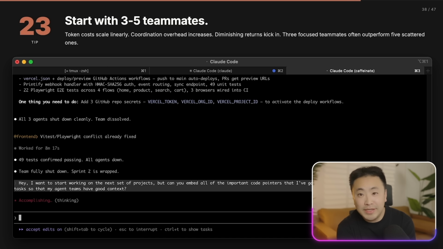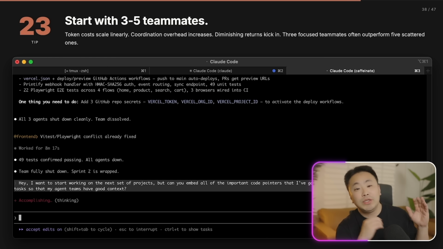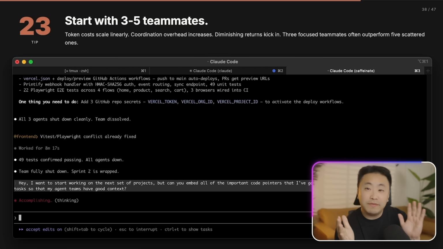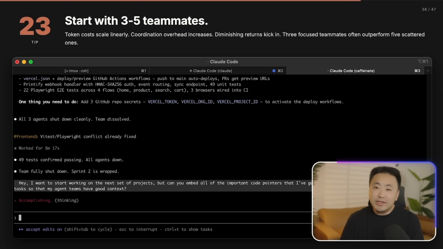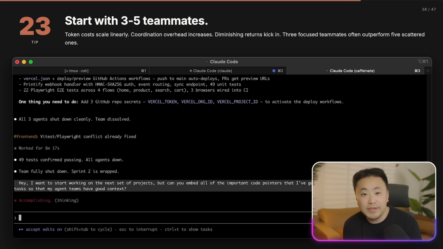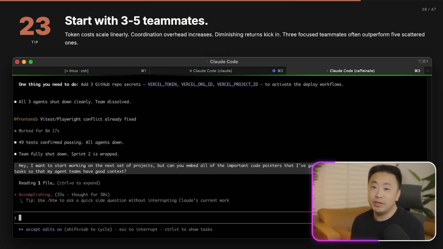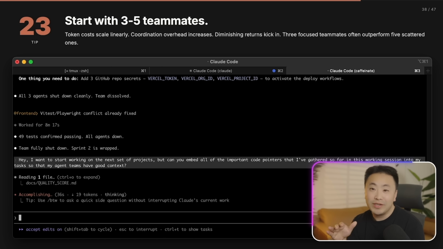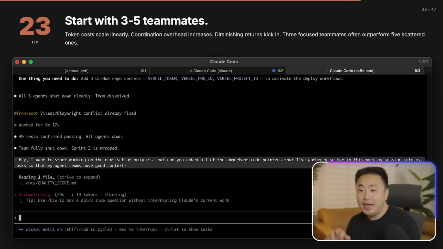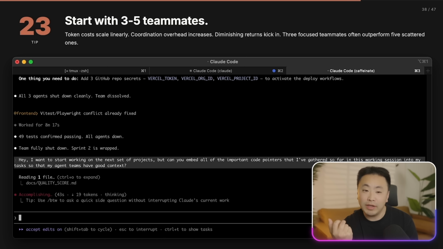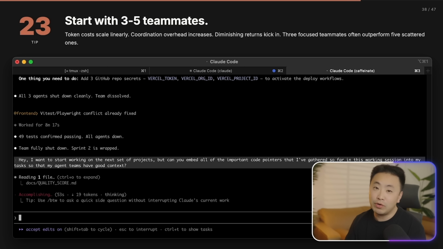And the next tip, number 23, is that you want to start with 3 to 5 teammates max. I actually found anything more than 3 feels a little overkill, because the tokens essentially scale linearly to how many agents you are running at the same time. I found 3, maybe 4 agents are the best use. Of course, you'll probably find many different use cases for why you need more, but my recommendation here is to start with just 3.